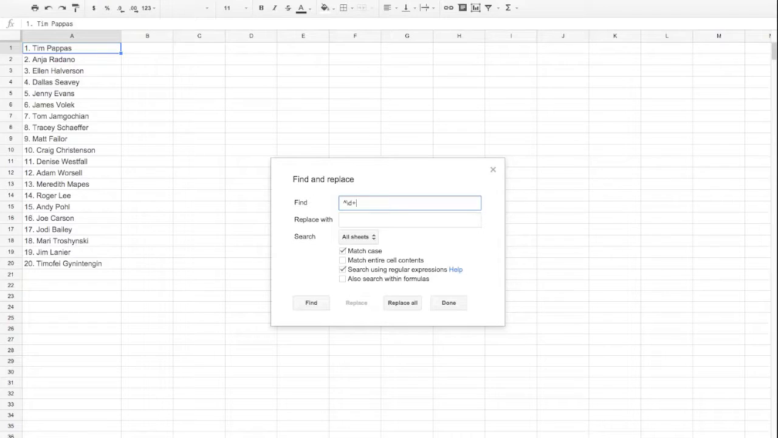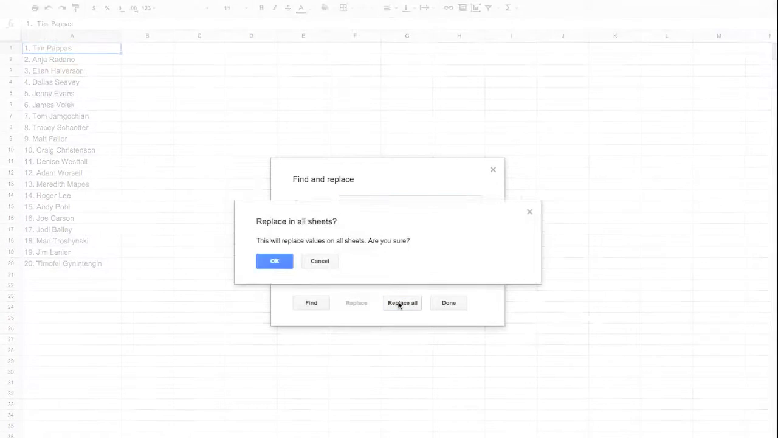The plus sign means we're looking for one or more of the thing that you just said. So in this case, we're looking for one or more digit. And then we're going to say a dot because we want to match that dot, and then a space. And that's the pattern that we're going to ask it to look for. And we're going to replace it with nothing. And doing so actually ends up deleting that pattern. Very simple. So then click Replace All.